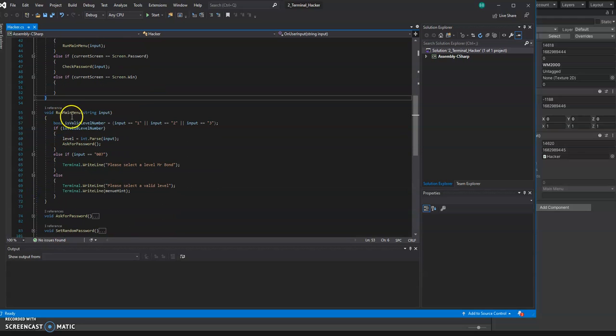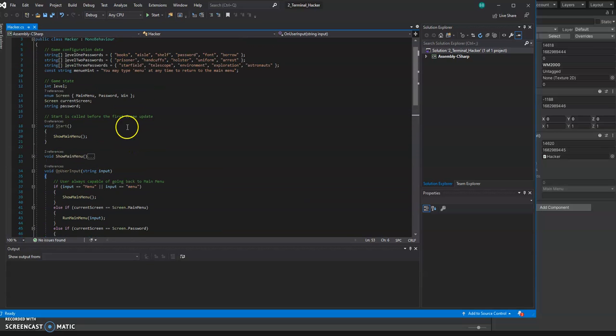And so we have an is-valid-level-number check here: 1, 2, and 3. If it is a valid number, then we're going to parse that into an integer, and we'll ask them for their password. If not, there is a secret level hint: if you put in 007, it'll ask you to select a level, Mr. Bond. Otherwise, it lets you know that it's an invalid number, and it will give you the menu hint that you can type menu at any time to return to the main menu.